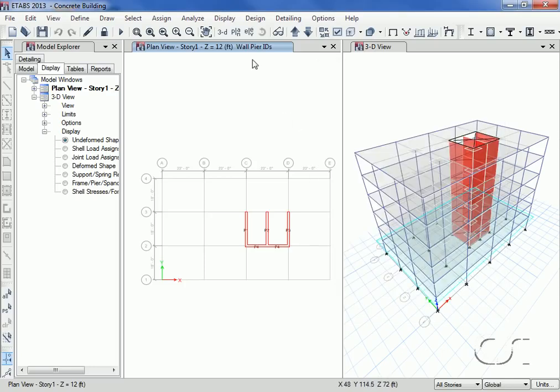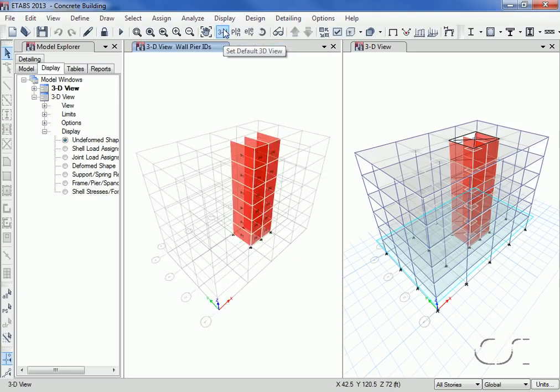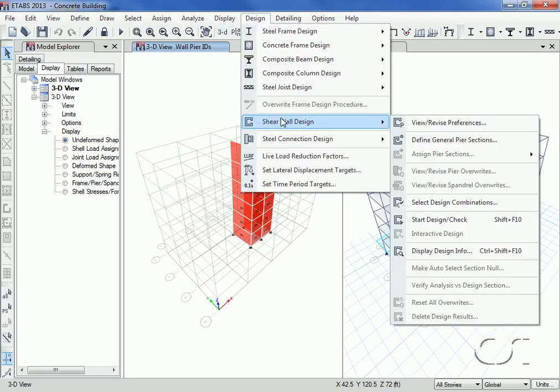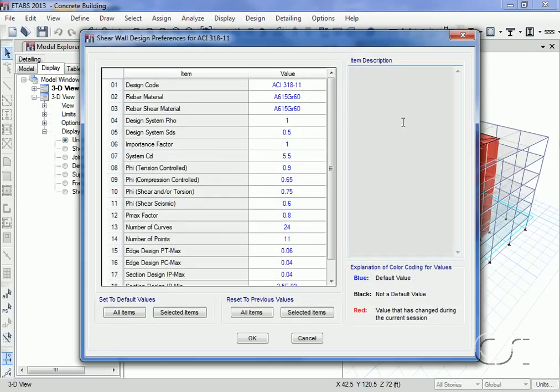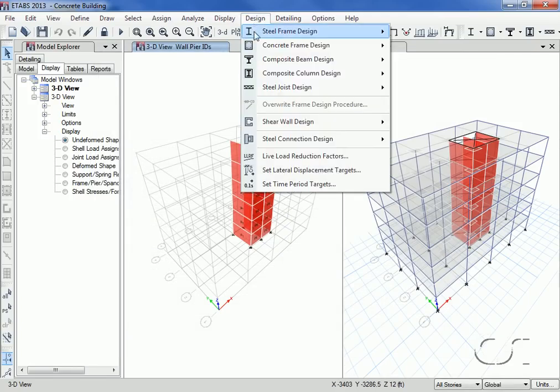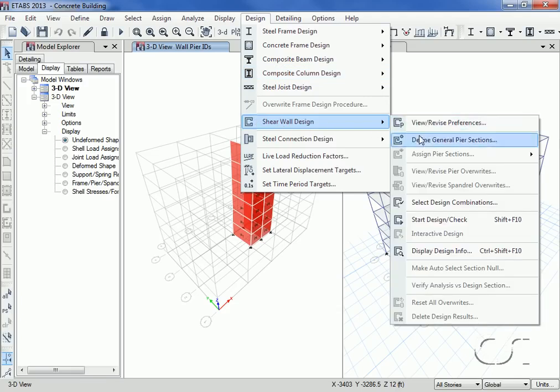With the plan view still active, click the Set Default 3D View button. Click the Design menu, Shear Wall Design, View Revise Preferences command, and verify that the design code is set to ACI 318-11, and then click OK. To start the design, return to the Shear Wall Design menu and click on the Start Design command.